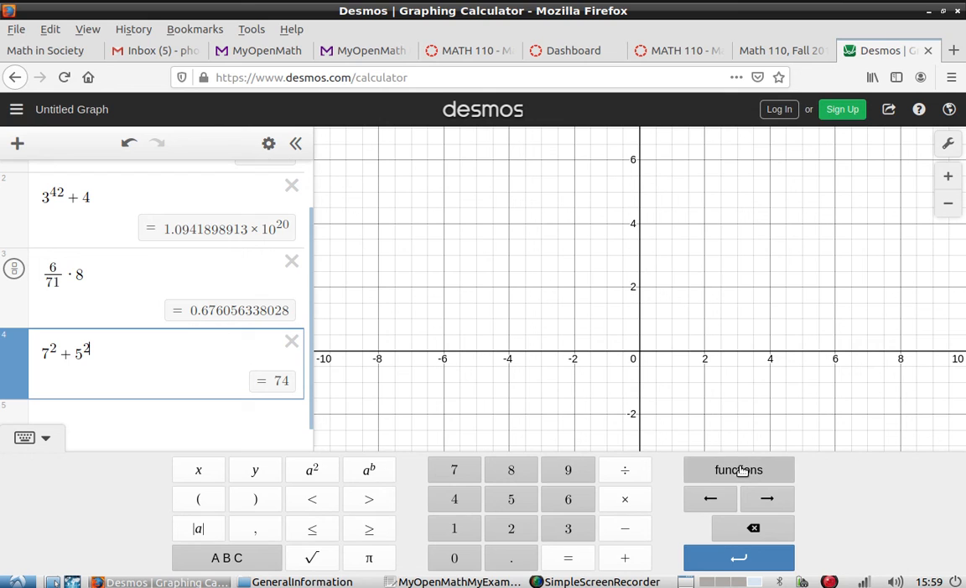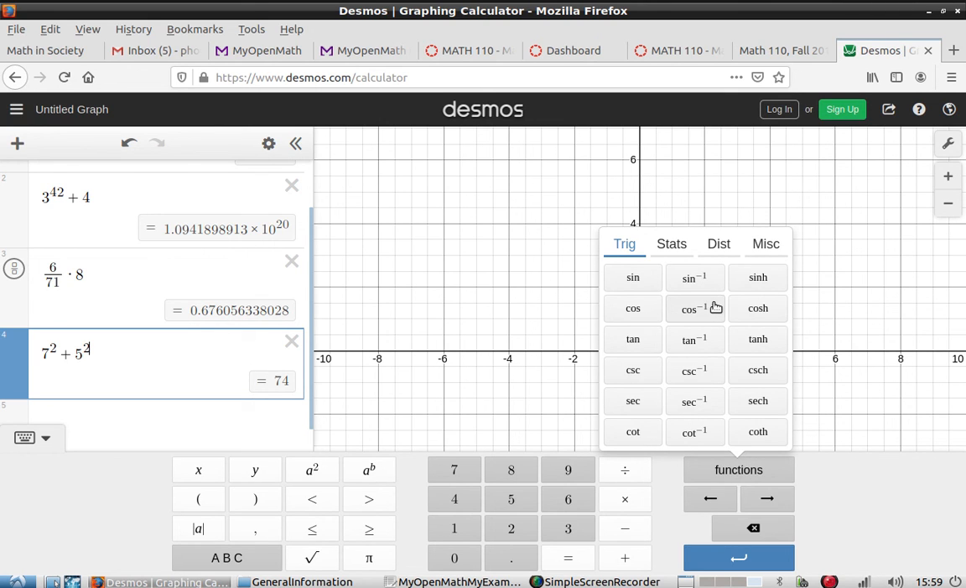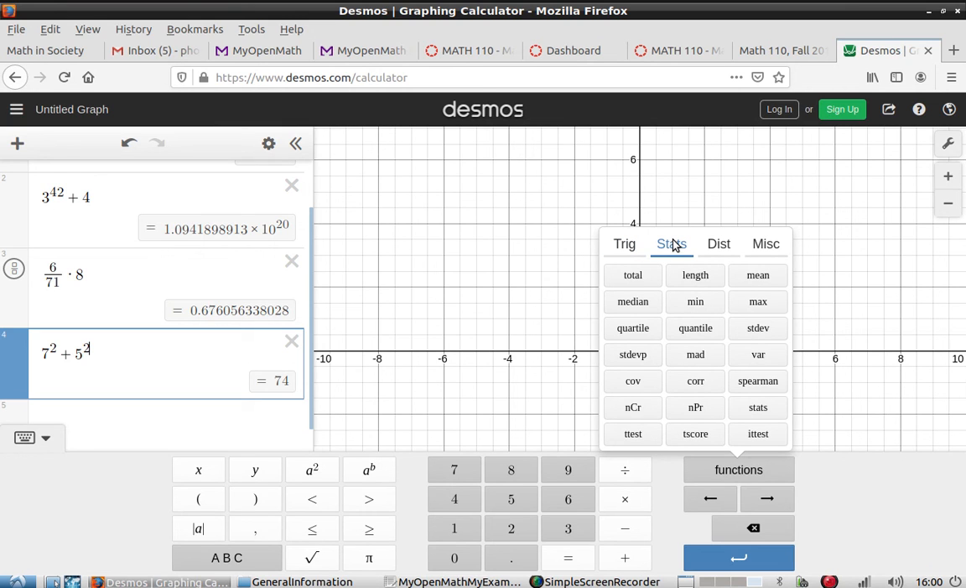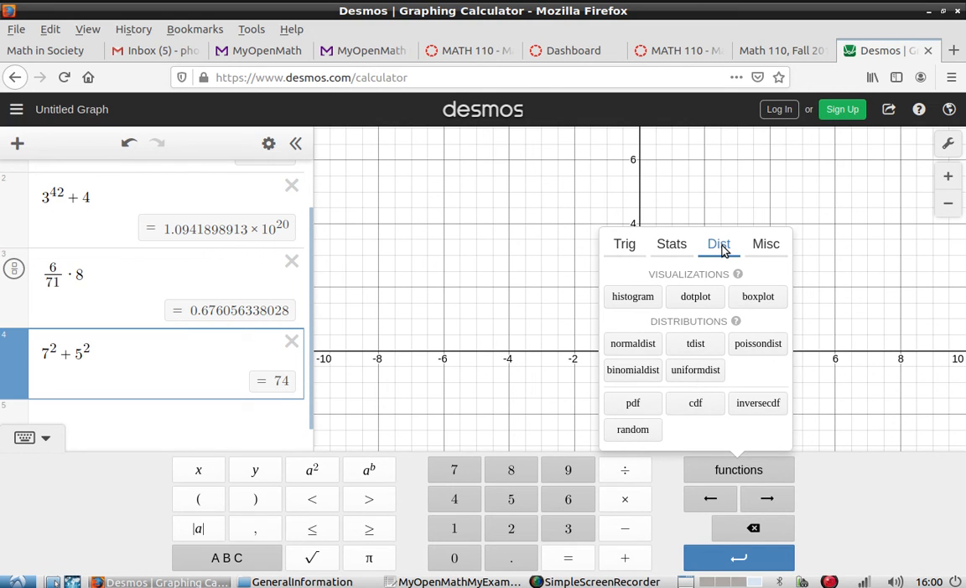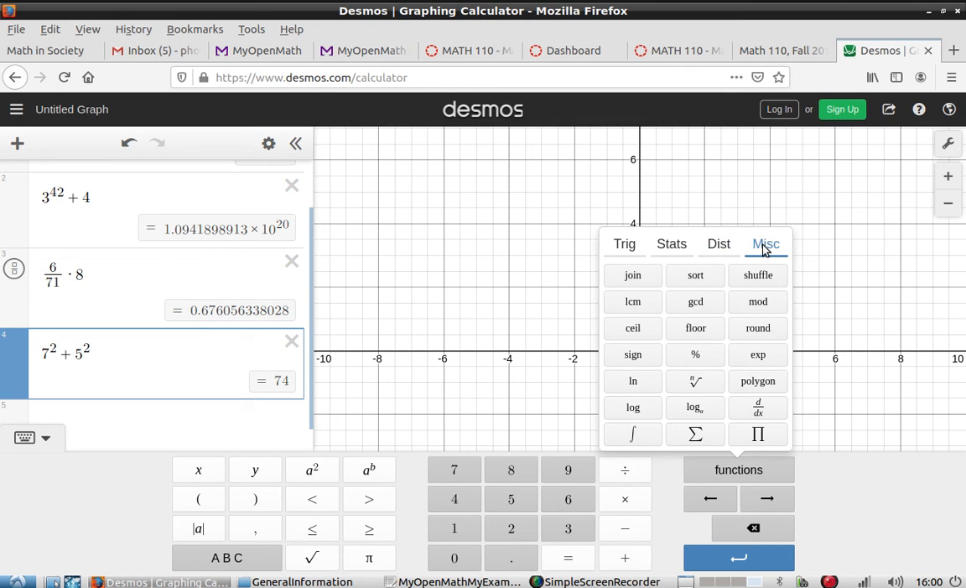Now there are some other functions. There are the trigonometric functions, which you may or may not know about, and which we won't be using in this course. There are a few statistical functions, some of which we will be using later in the course. There are various possibilities for graphing. Some of those will be used in this course. And then a list of miscellaneous functions, most of which we will not use, although the percent function might be useful.